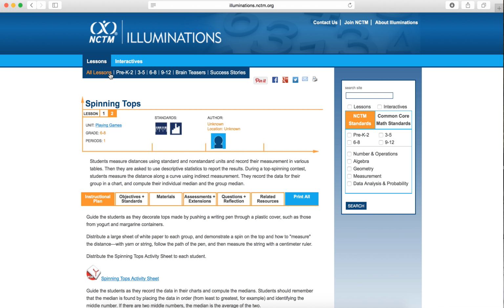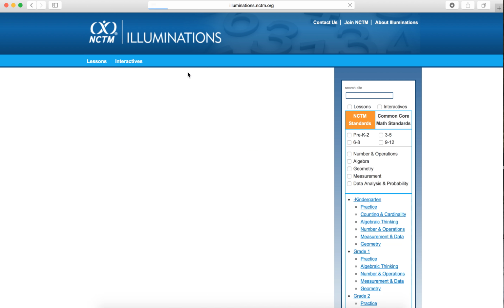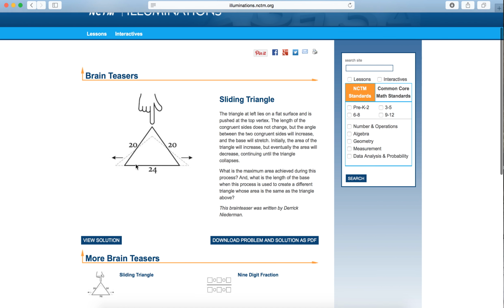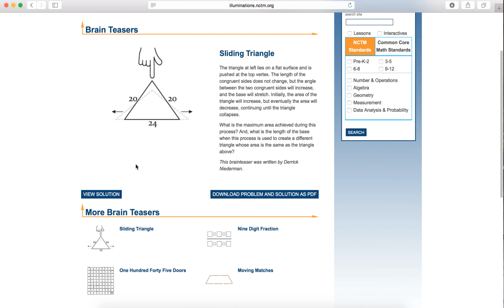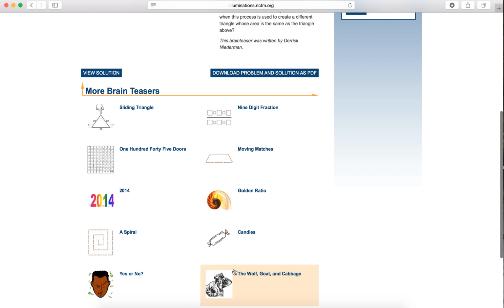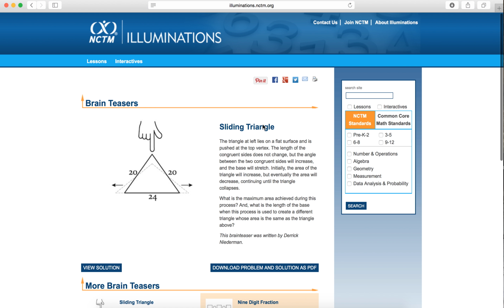The next tab is brain teasers, which are basically fun little scenarios with questions to think about, and you can print off the problems and the solutions to make copies for your classroom, and they're over a variety of different topics.